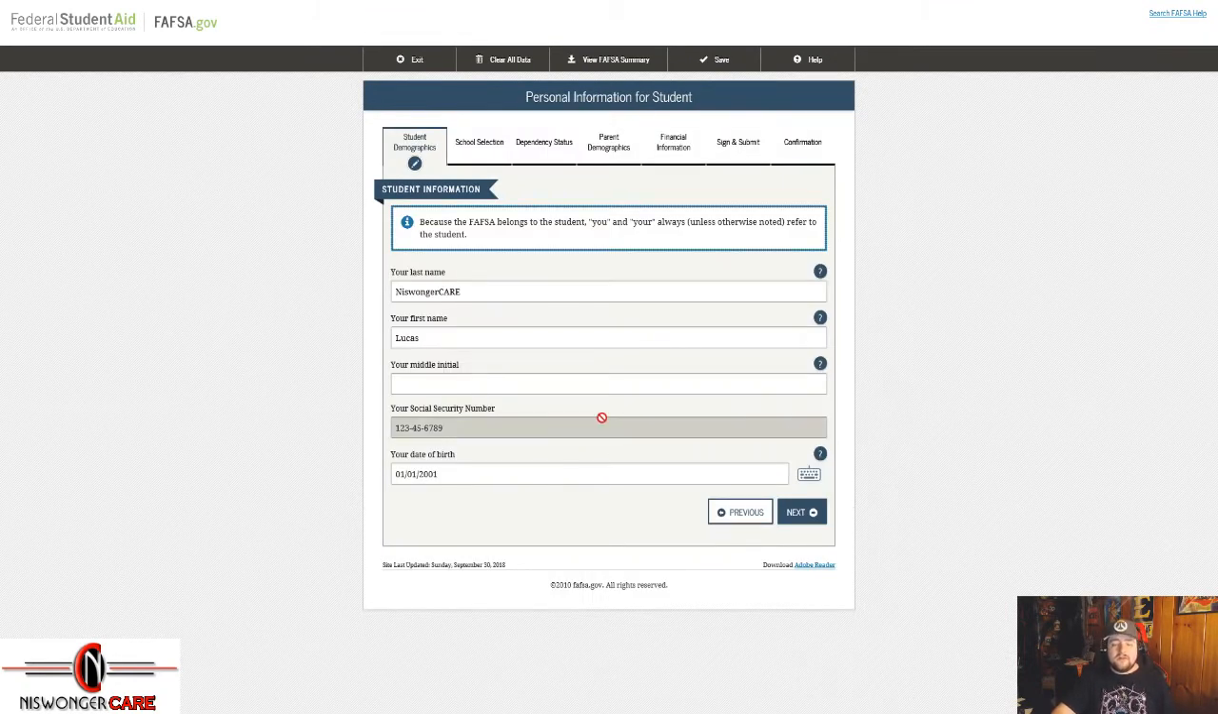Then it brings you to some screens. Honestly, for the most part, the first couple sections of the FAFSA are just filling stuff out. So my middle initial is going to be G, for the greatest. So Lucas, the greatest Nice Longer Care guy. Most of the other stuff is filled out; you don't have to worry about it. Notice that it says you and your always belongs to the student. And this right here is important. It says student information. It's all stuff about you, not stuff about your parents. Stuff about you. That'll change. I'll show you what it does.